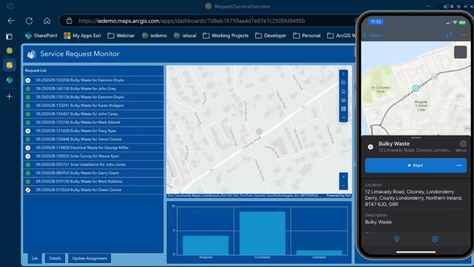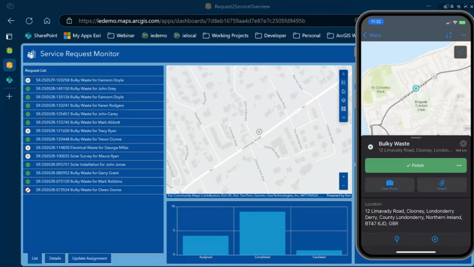So as a worker in the Field app, which I'm in now, I have the option to say, okay, I'm actually going to go and do that job. And I can hit the start button to start the job. And that gives me a number of other options. So I could, if I got there, take a photo of myself collecting the bulky waste or attach a document to that indeed. And that would all go back with the status update into the dashboard.